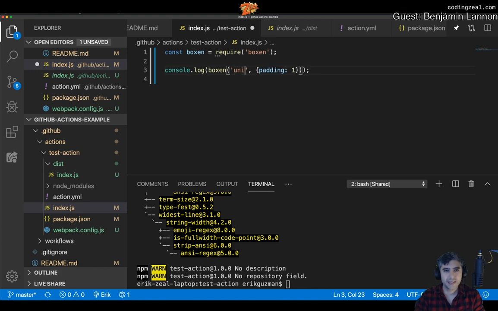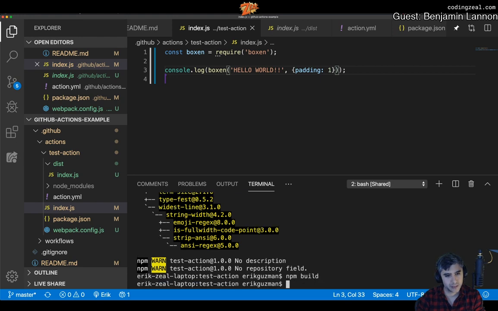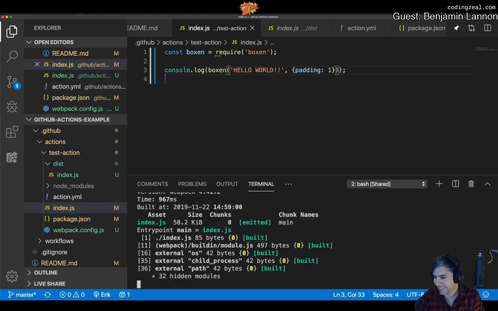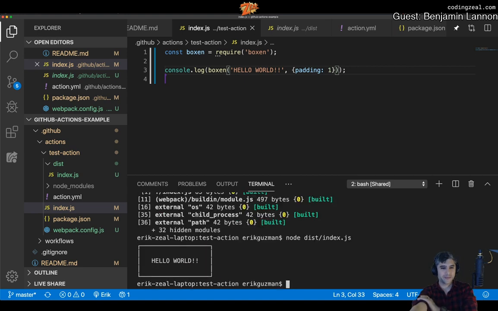And then this is hello. Okay, so npm run build. I forget we're not using yarn. Yeah. Okay, so now if we do node, yeah, that one. There we go. Okay, there we go. So now we updated.